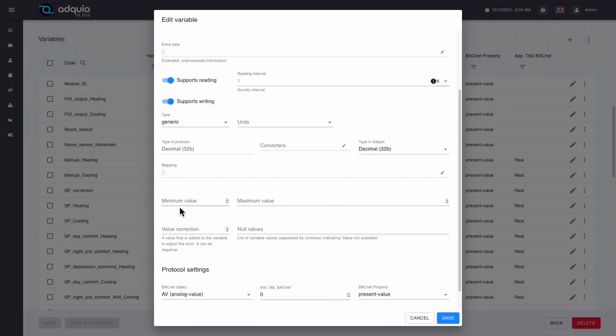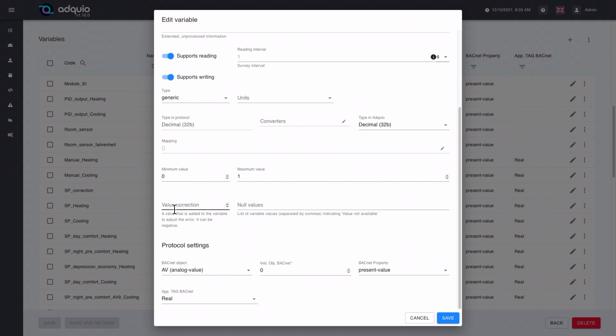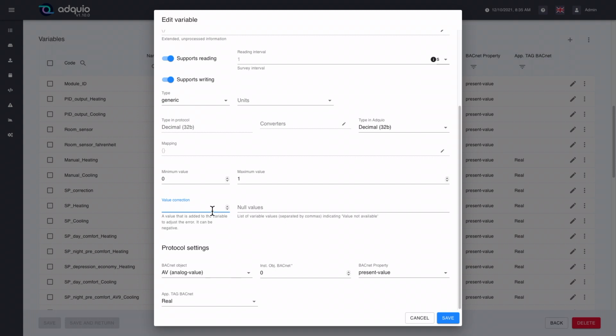We remember, once again, that the maximum and minimum values are to protect the device, to know what is the minimum value that can be set in that device variable, and the maximum value, and that Adquio never enters values outside of this range. In this case, we could perfectly put from 0 to 1, okay, because they are the only values that it admits. Value correction does not make sense in this case, but I have already explained to you, on previous occasions, what it is for. It was used for analog variables, which here we should put +1 or -1, depending on the error it had with respect to the calibrated measurement of its sensor in its final location.